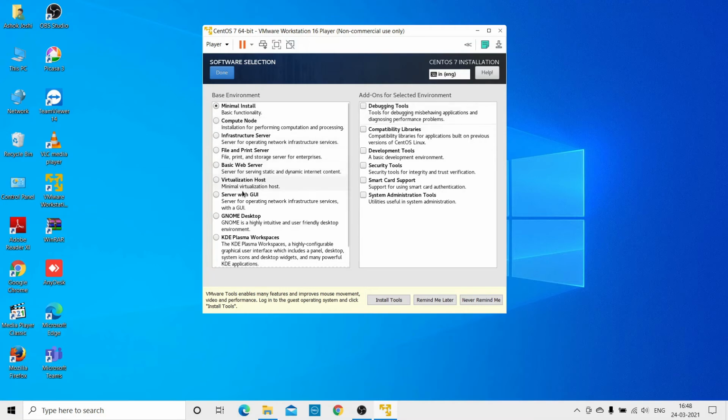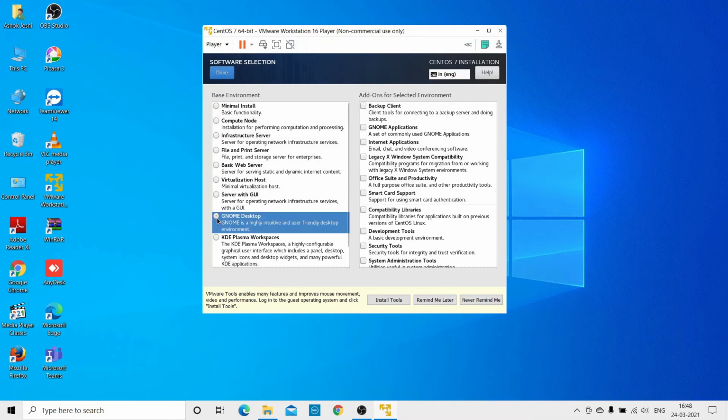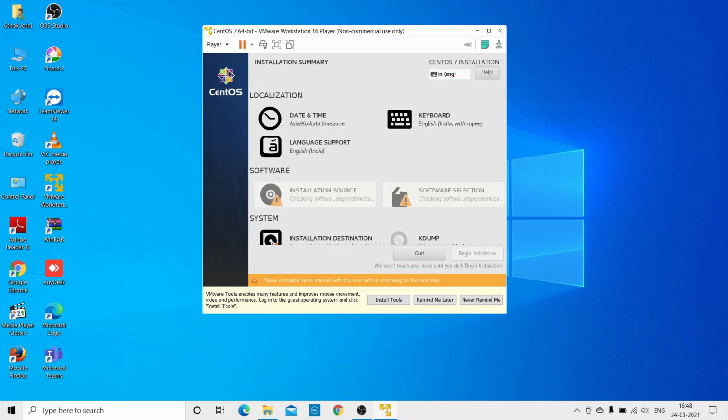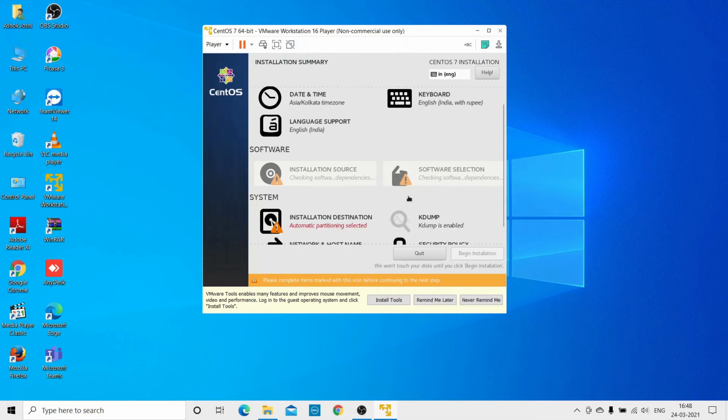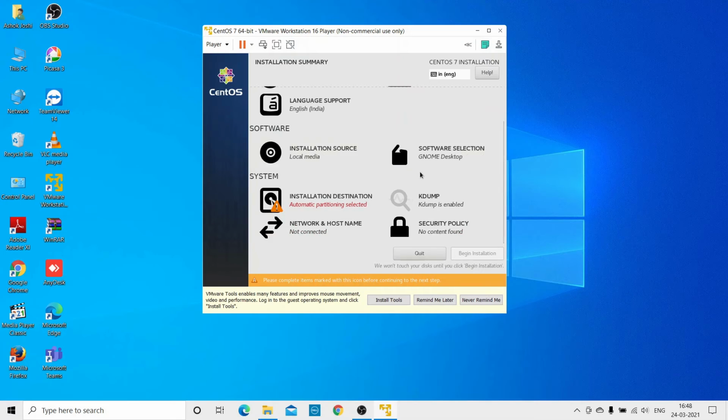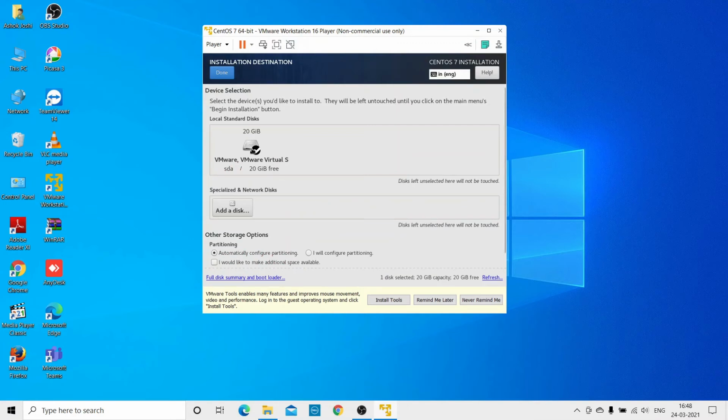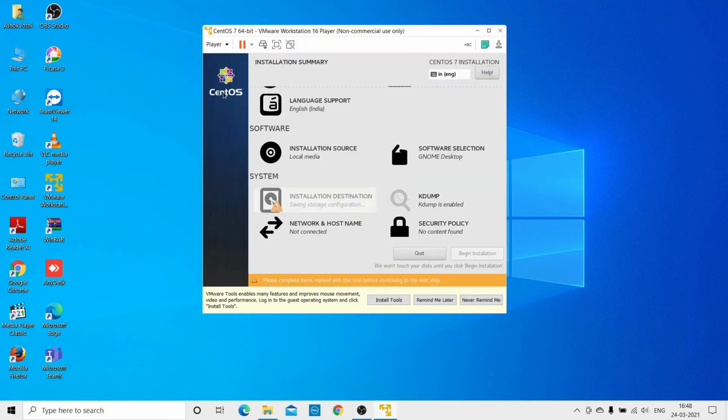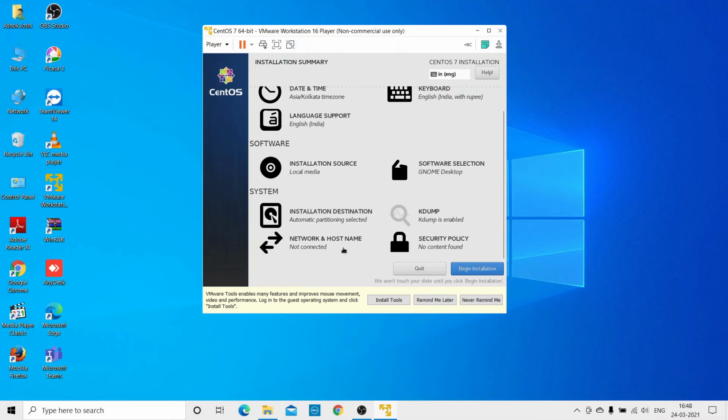Now what I will select here is the GNOME environment. It's a highly intuitive and user-friendly desktop environment. I will select this one, click on done. Once it is done, it will check whether it is compatible or not. Software selection, yes, so this is working fine. Installation destination is the selection of the hard disk where you want to install this CentOS. So it is taking this 20 GB that we had set earlier. Click on done. Okay, now it doesn't have any problem.